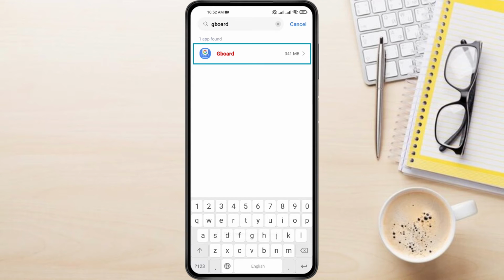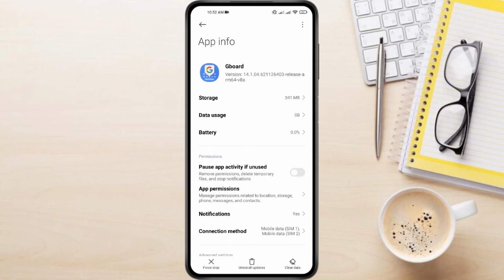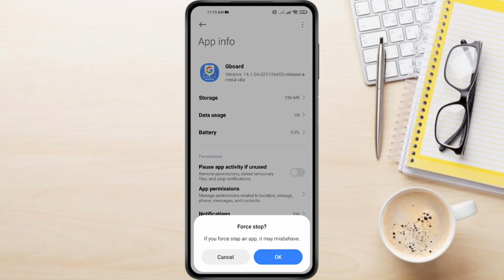Tap on it to open its app settings. Look for a button or option called Force Stop. This will completely close the Gboard app. Tap on it, then tap OK to confirm.